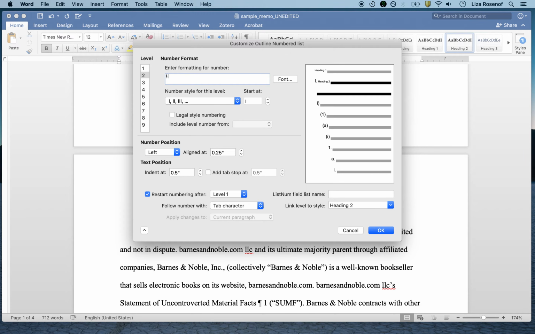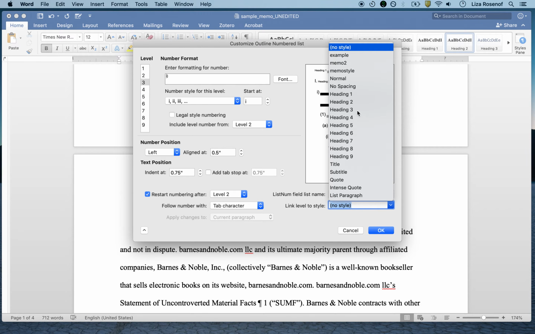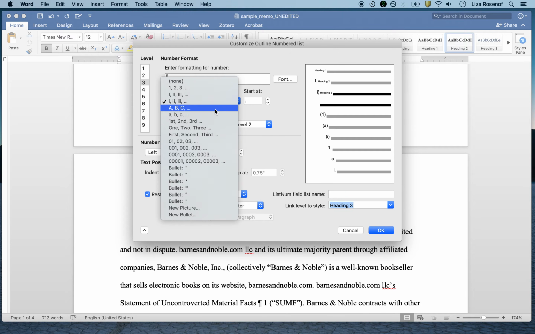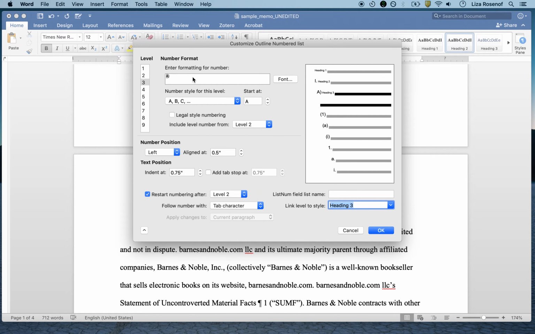Now, in case I want to have a level 3, I'll show you how to do that too. So hit level 3. Again, we're going to link it to heading 3, and the number style that we would want if we use this would be ABC. And I'm going to get rid of the parenthesis again and just put a period there. So this is a nice preview of how I want everything to appear.